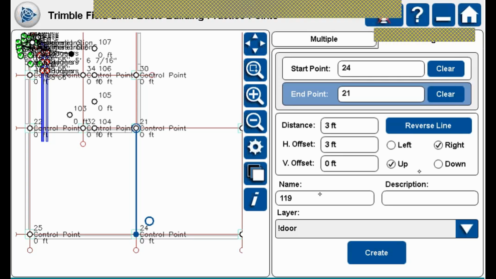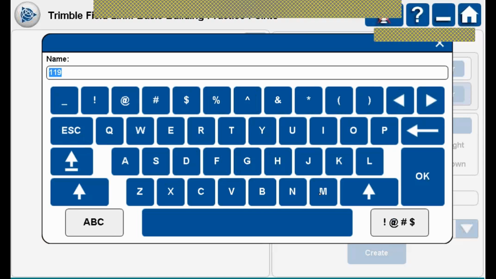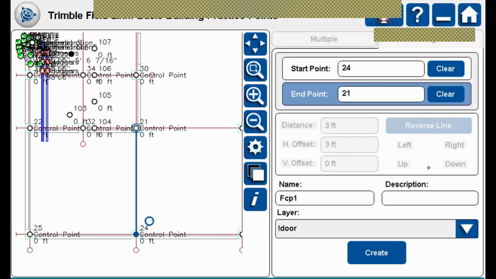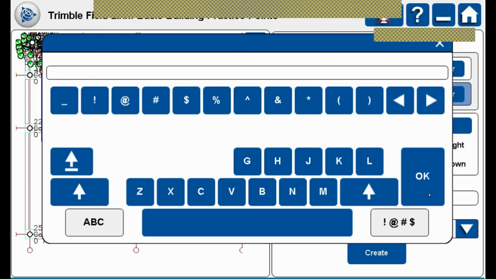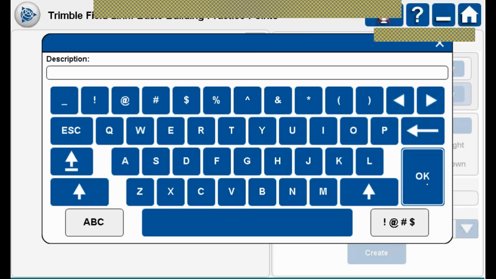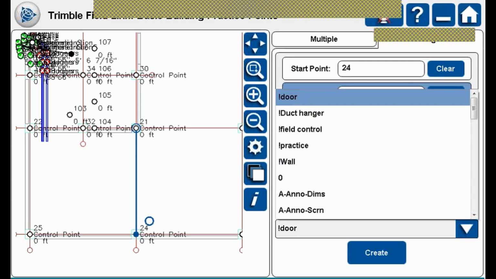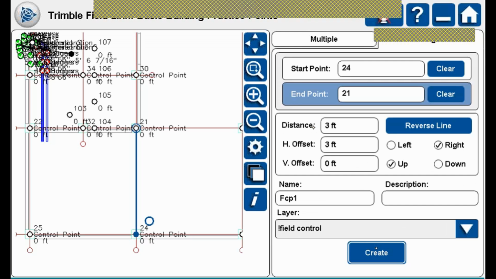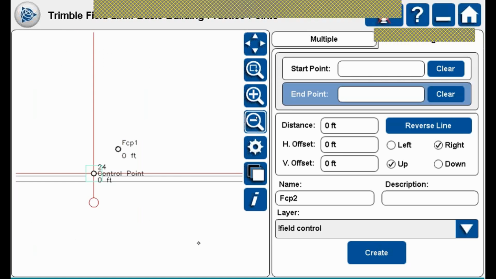I need to give it a name. So I can call this 119, the next available point in the list. I could also call this FCP1 for Field Control Point 1. Tell it OK. I could give it a description, field control point, if I wanted to. And then it's just a matter of making sure I put it on the appropriate layer and tell it to create. All right, so FCP1, elevation is 0 feet. So I just created a point.